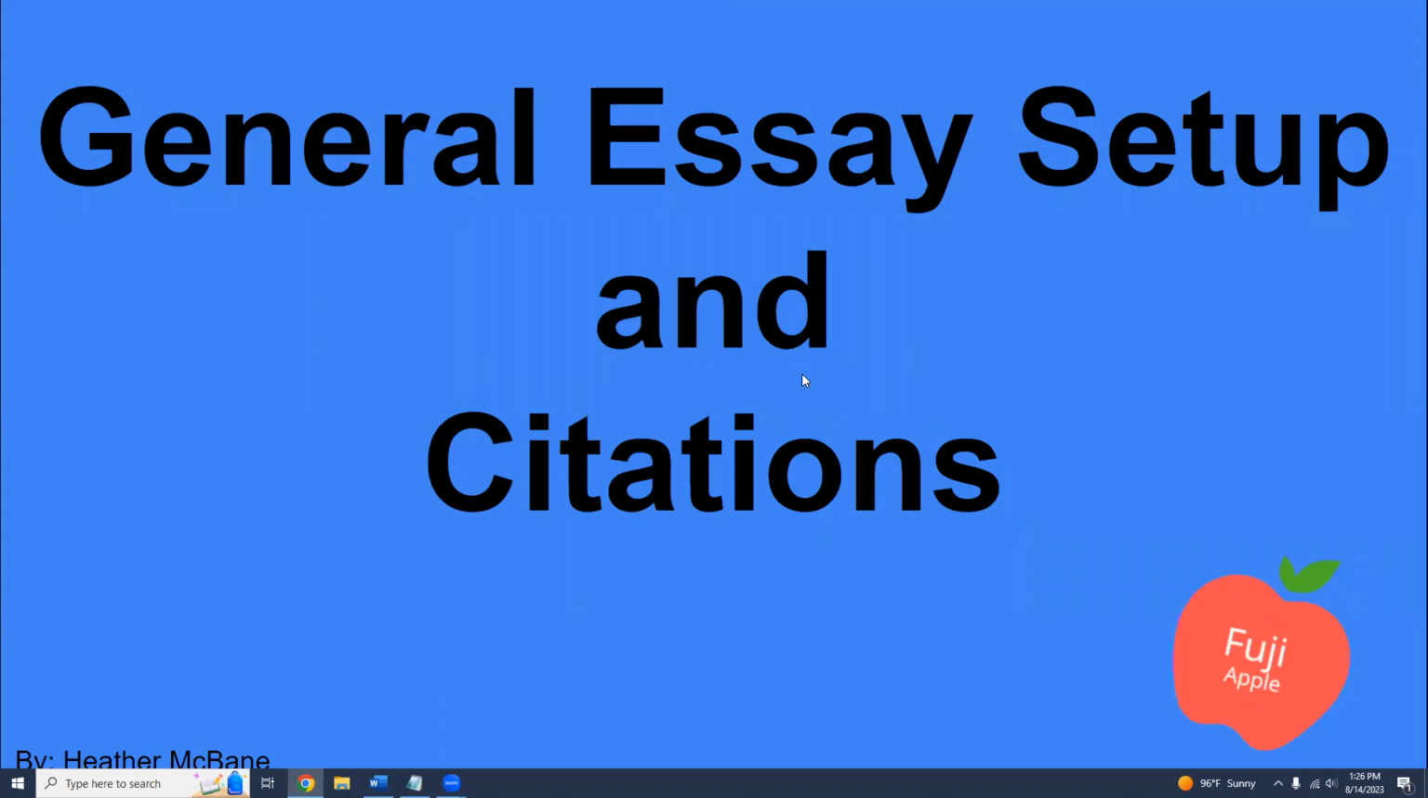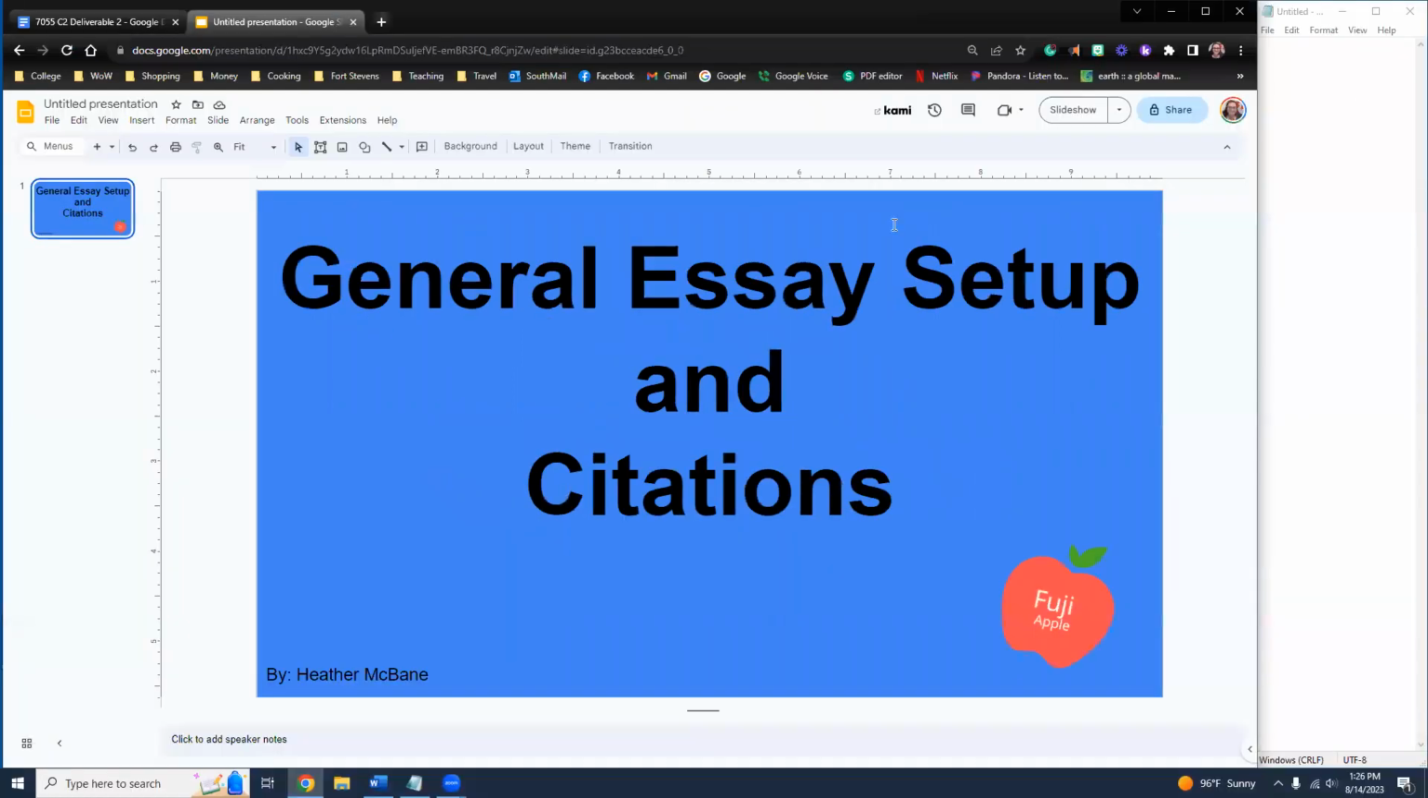Today we're going to be talking about general essay setup and citations. So that's going to be both your inline citations and your citations or references page. All right, so to do this, we are going to be taking a look at an essay I recently wrote for a course that I am taking. So let's go ahead and take a look at this.